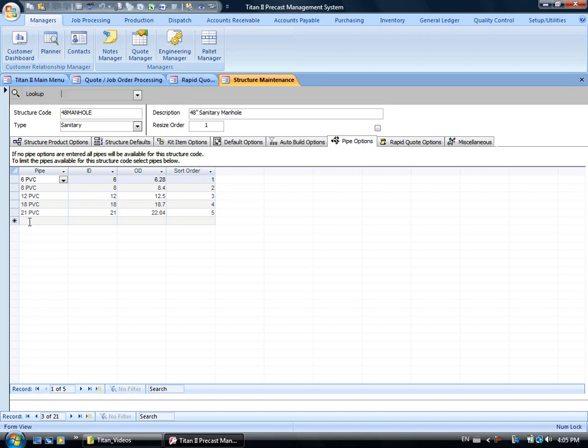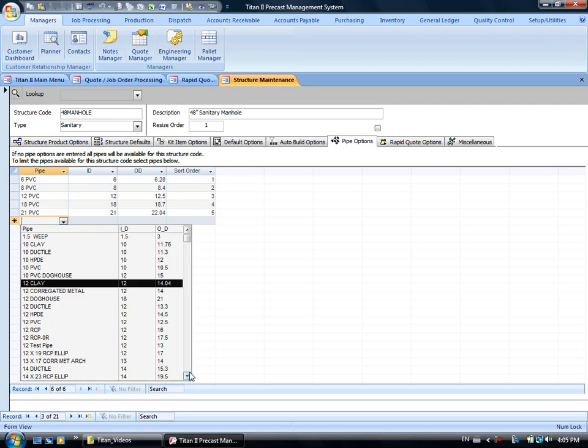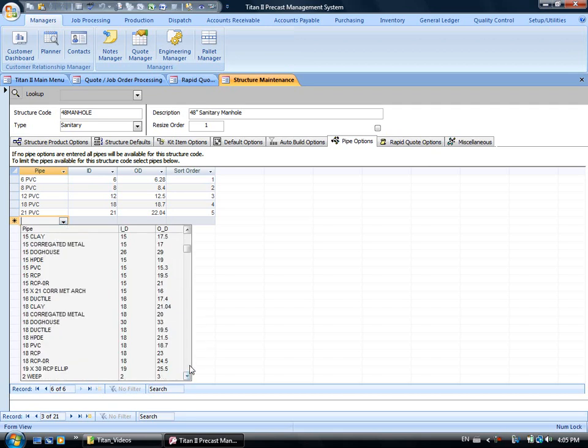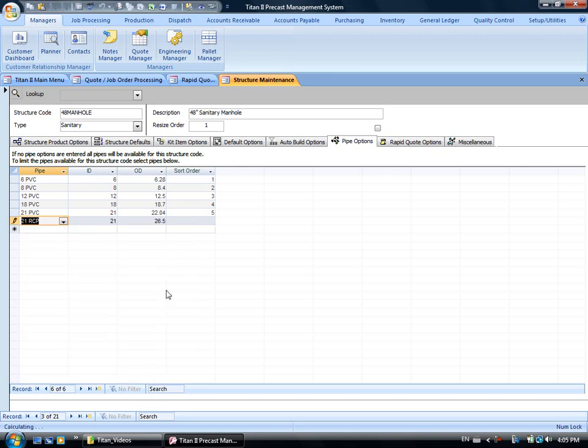If I start selecting pipes, then I have to select all the pipes that are going to be available for this particular structure type. To add a pipe is pretty easy. You just do your pull down list and you go ahead and you select that pipe. And then you could put the order that you want the pipe list to show in. So that's really another new feature, is the ability to put this sort order in here so that it sorts exactly the way you want it in the pull down.